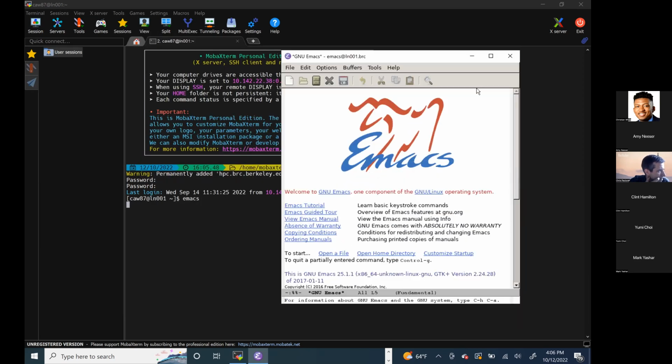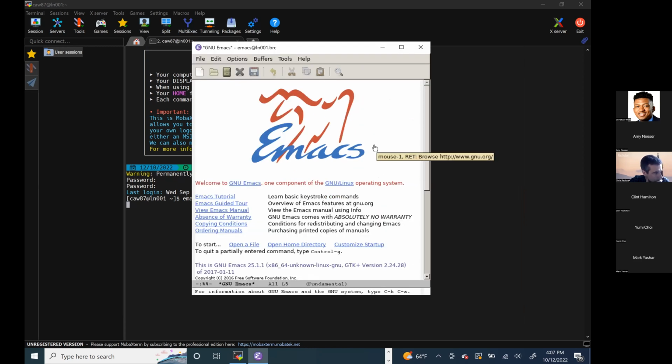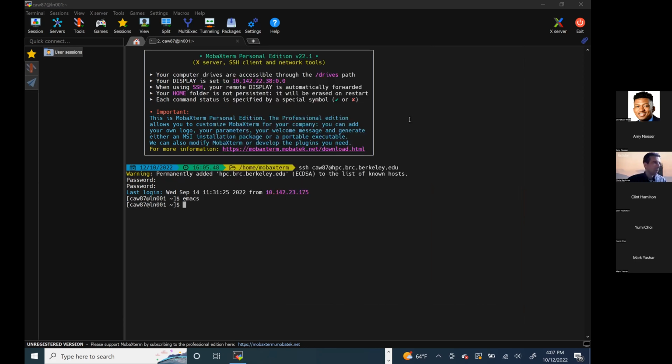Yeah, so this is the Emacs graphical interface. It's kind of a better interface for people that might not be as comfortable using Unix. So just be aware that you have that as an option.